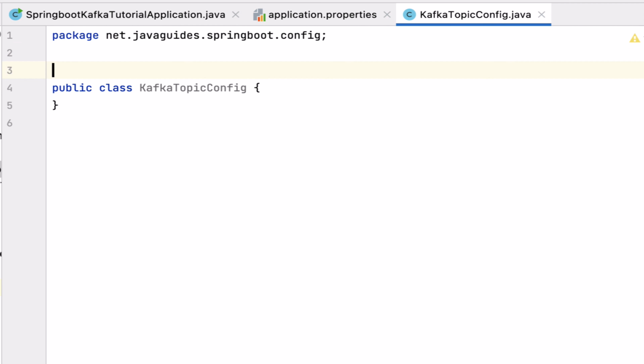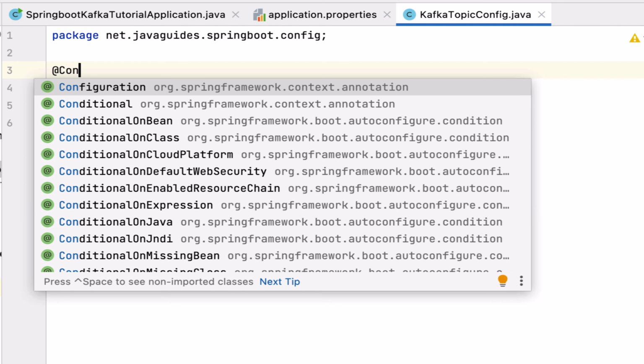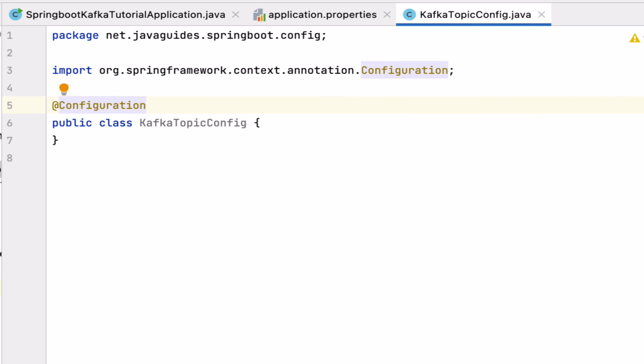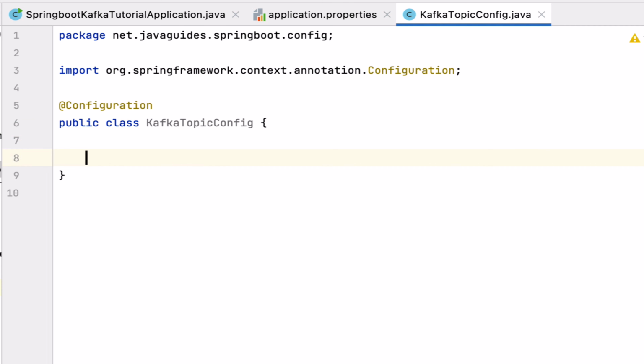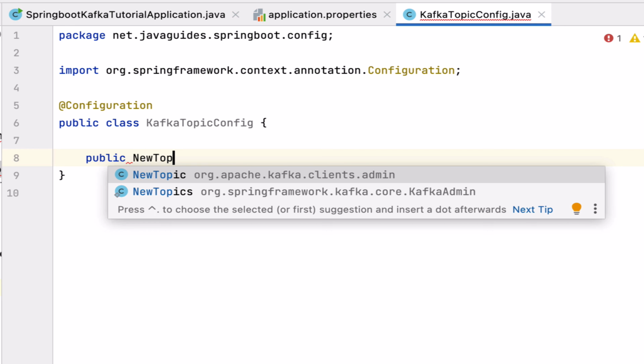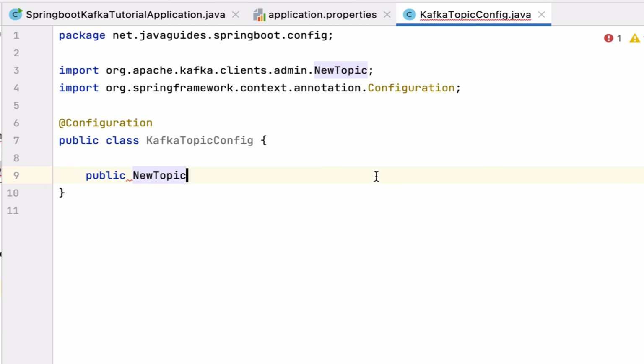So let's annotate this class with @Configuration annotation, so that this class acts as a Java Spring configuration class. So within this class we are going to create a bean to create a Kafka topic. So just type public and then NewTopic. Make sure that you choose NewTopic from the org.apache.kafka.clients.admin package. Let's give the method name as javaGuidesTopic, and within this method we are going to create an instance of the topic class.